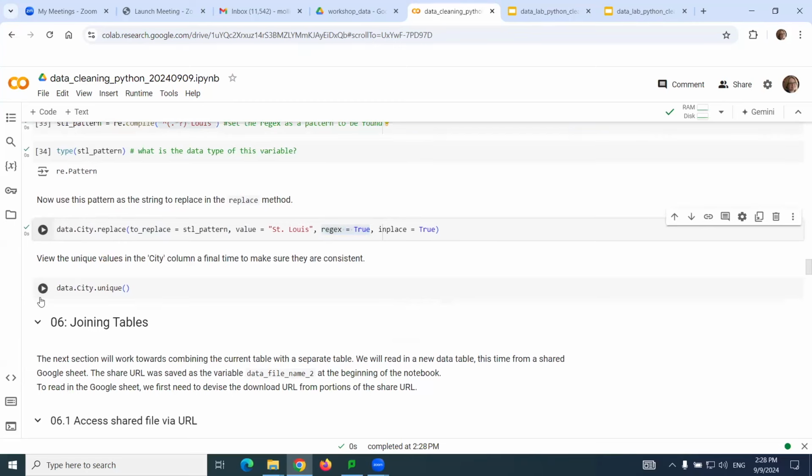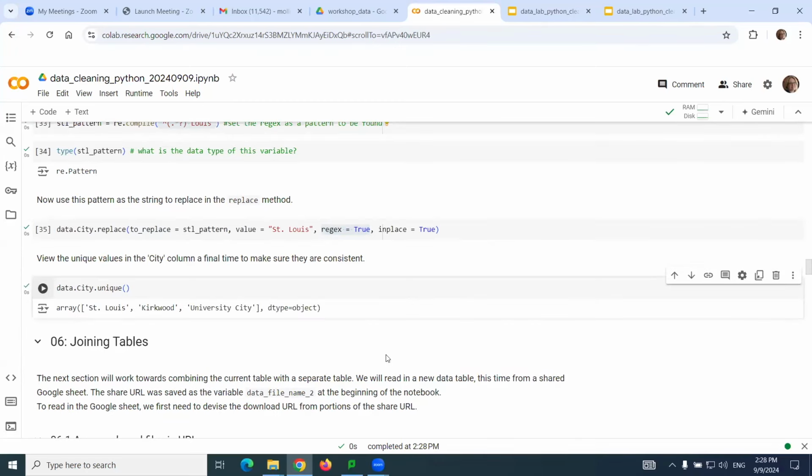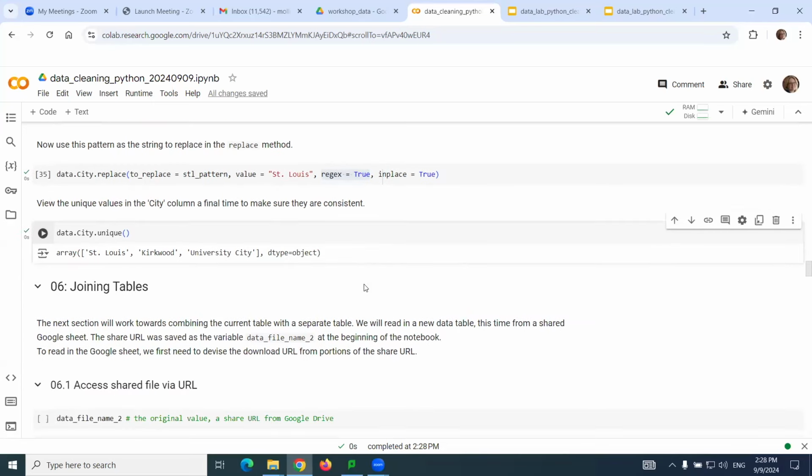And then finally, we're going to take a look at all of the unique values in our city column again. And voila, we have taken all of our 1,000 plus records, and we found all of the instances of St. Louis City in its various different iterations, and then we've replaced them all with ST period space Louis. And then we also have our Kirkwoods and our university cities. Okay. All right. So what questions do you have about those data types, regex, anything like that?